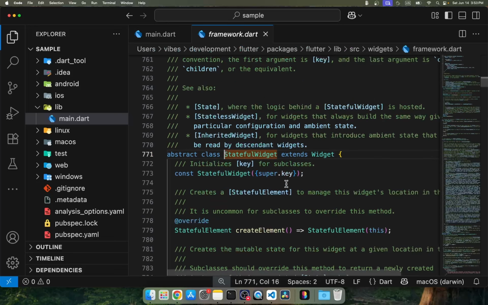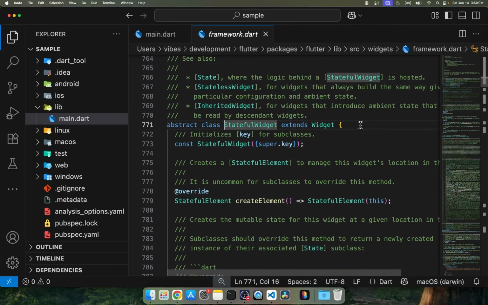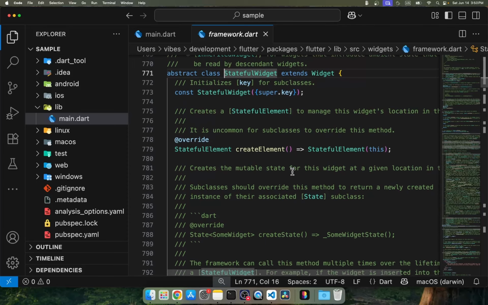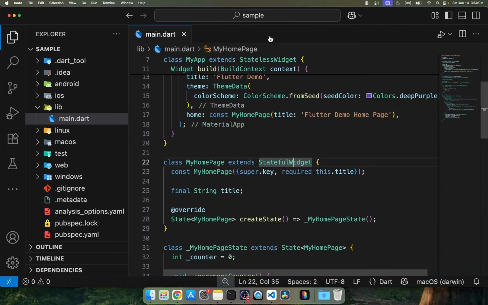Now let's do stateful widget. See, this is where stateful widget is actually explained. And you can read all these comments. Creates a stateful element to manage this widget. And you can learn it. But let's say you come from a different language, right? You come from Java or you come from Python.